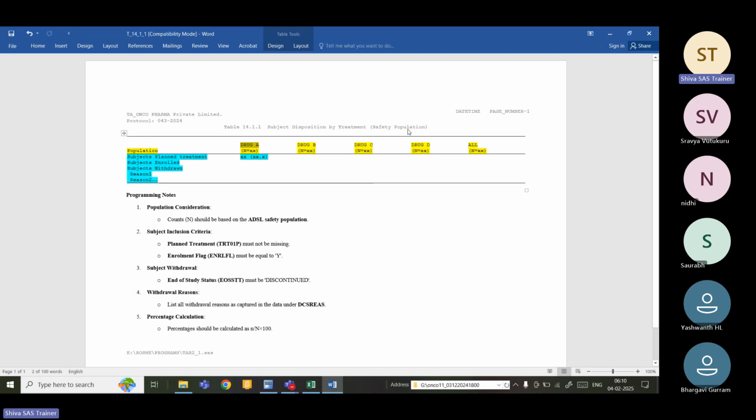We need to filter the safety population subjects for the entire table, and after getting the count of how many subjects are allotted to each treatment, we represent that count here as capital N. For example, if there are 100 subjects in the safety population and 50 subjects are allotted to drug A, then N equals 50 under drug A. Like this for drug A, B, C, D, and total is the sum of all subjects, 100 subjects.